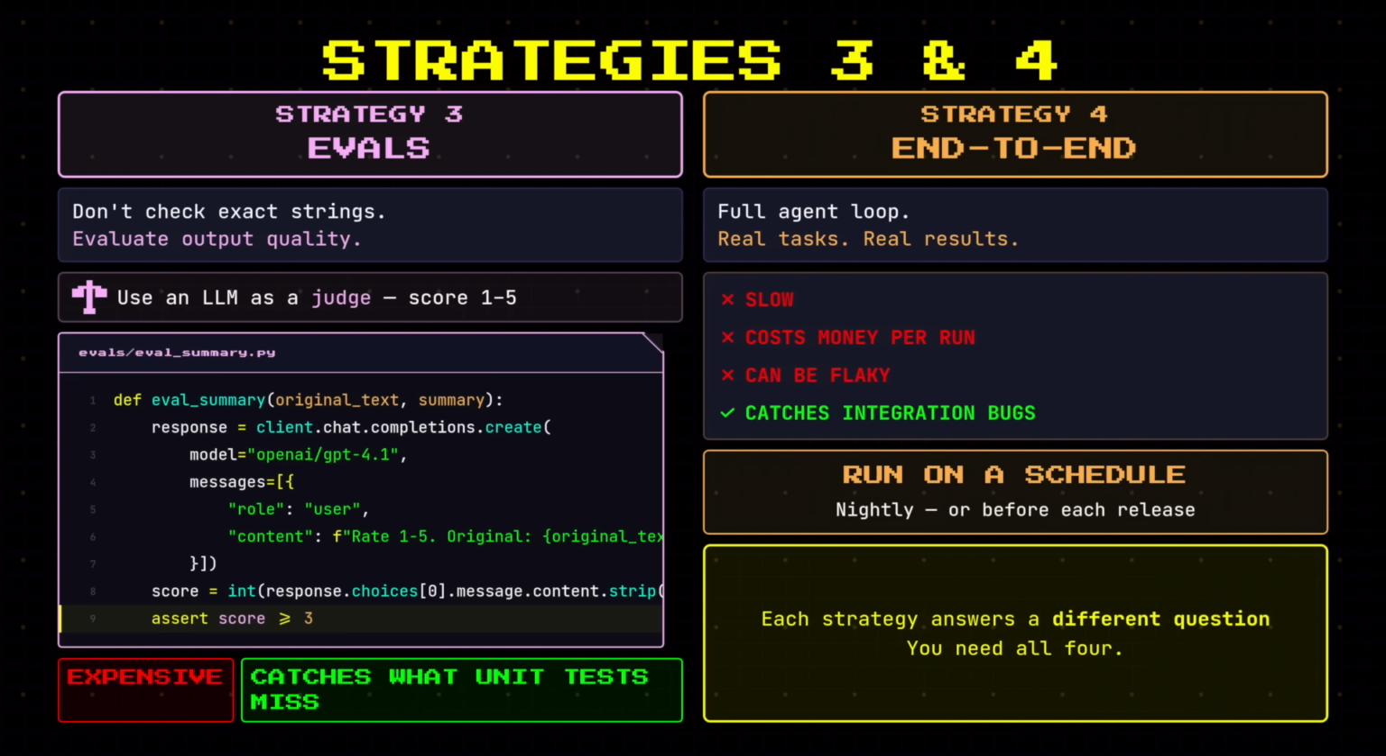The key insight is this: different test strategies answer different questions. Unit tests tell you whether your tools work. Mocks tell you whether your agent reasons correctly given good data. Evals tell you whether the quality meets the bar. End-to-end tests tell you whether the whole system works together. You need all four, weighted by cost and speed.